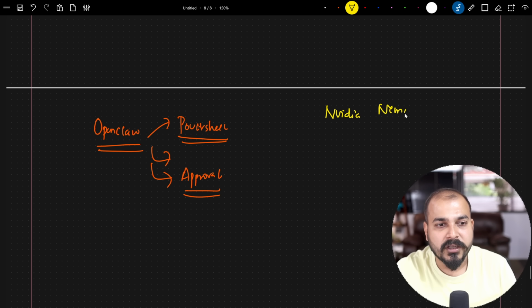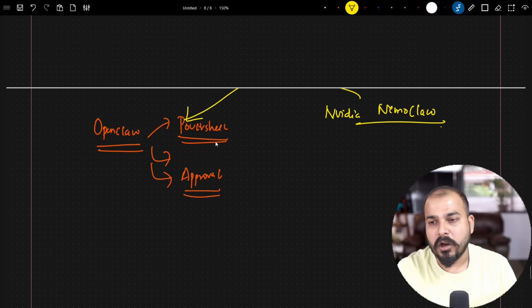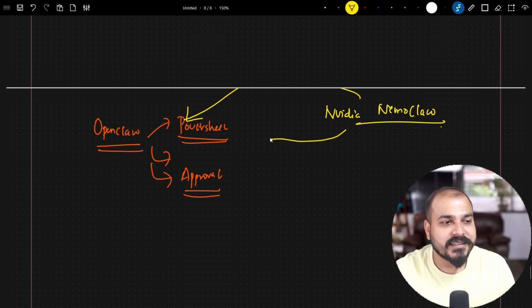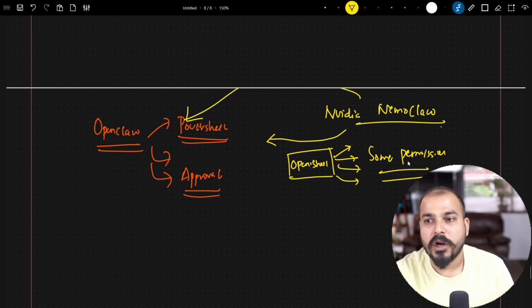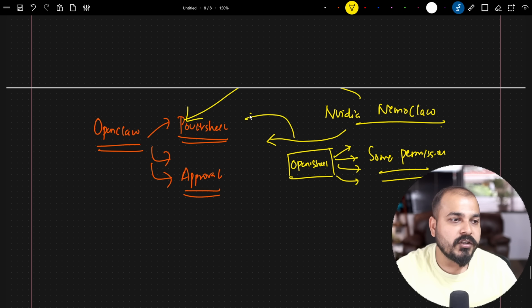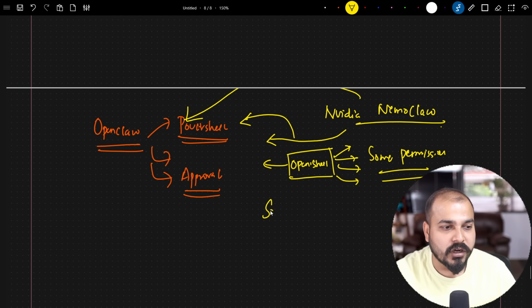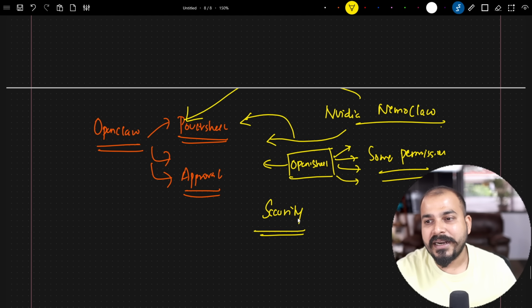In NVIDIA, you have something called NemoClaw. Now, the best part about NemoClaw is that it is built on top of OpenClaw. But NemoClaw does not have direct access to PowerShell. Instead, it has something called OpenShell. And in this OpenShell, we will only have some permissions. Not all the permissions, some permissions. Yes, obviously you can change the permissions if you want, but some permissions, like what all commands you can directly go ahead and run in PowerShell. So in short, this OpenShell will be executing based on the security that is provided in that particular system.